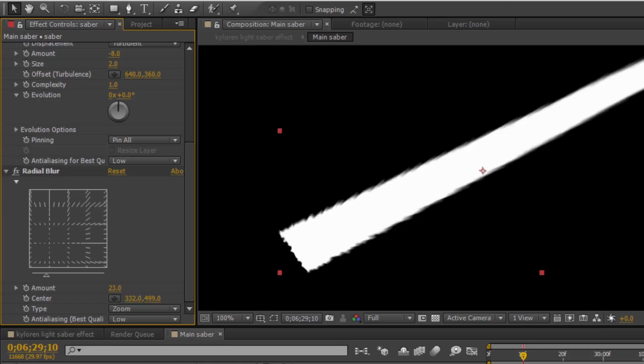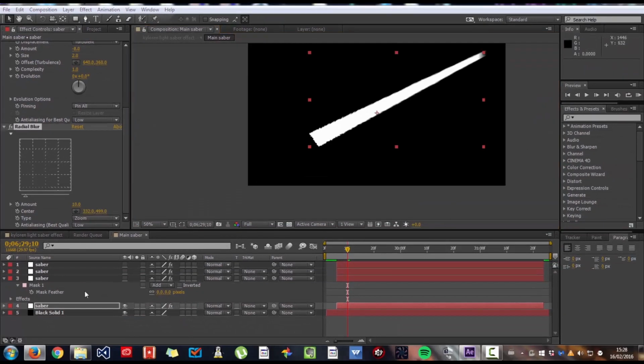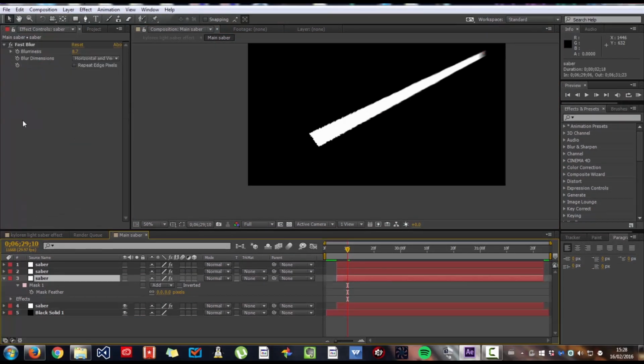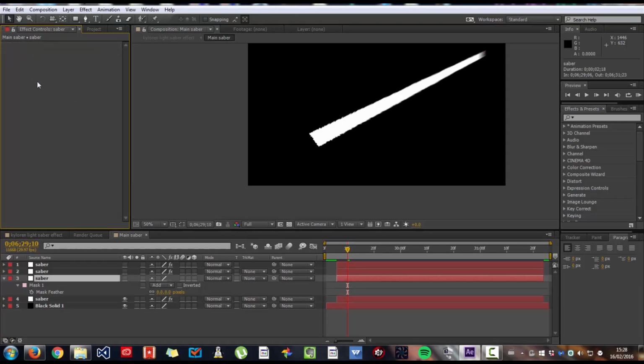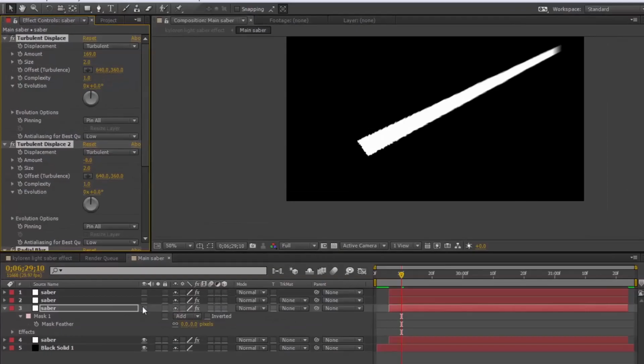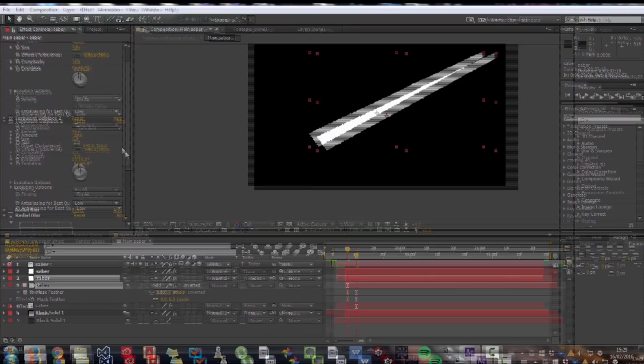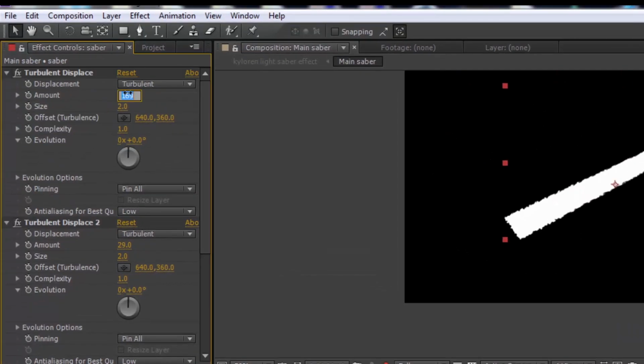Now I will copy turbulent space 1 and 2 and paste them on saber 3, but first I will delete the fast blur. Then I will paste it there, then turn the eye on for the layer and adjust the settings so it creates even more randomness within the lightsaber. In this case I will try 115 to see how it affects the randomness of the layer.